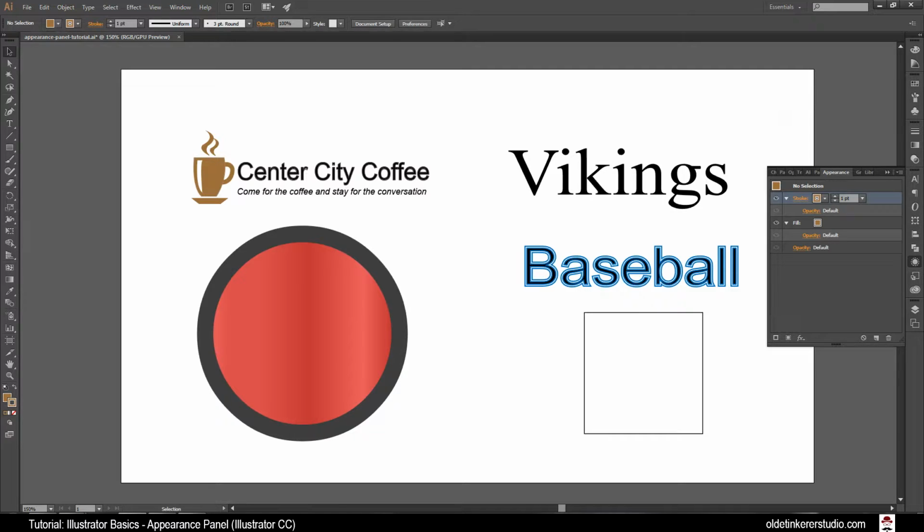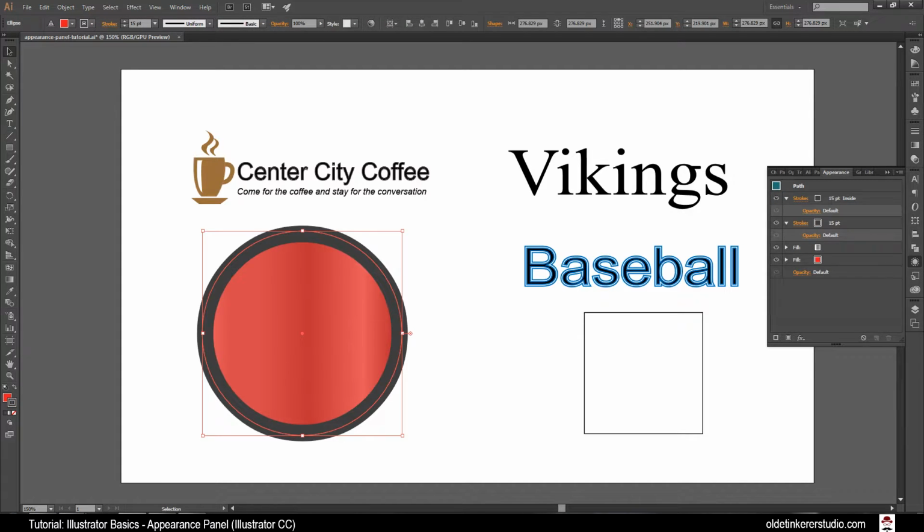Just like in the Layers panel, you have the ability to change the visibility of any property in the Appearance panel. For example, let's say that I want to hide the inside stroke of the circle. All I need to do is select the circle and then click on the eyeball next to stroke. And now you can see that the stroke is hidden. To bring the stroke back, just click on the box to the far left.